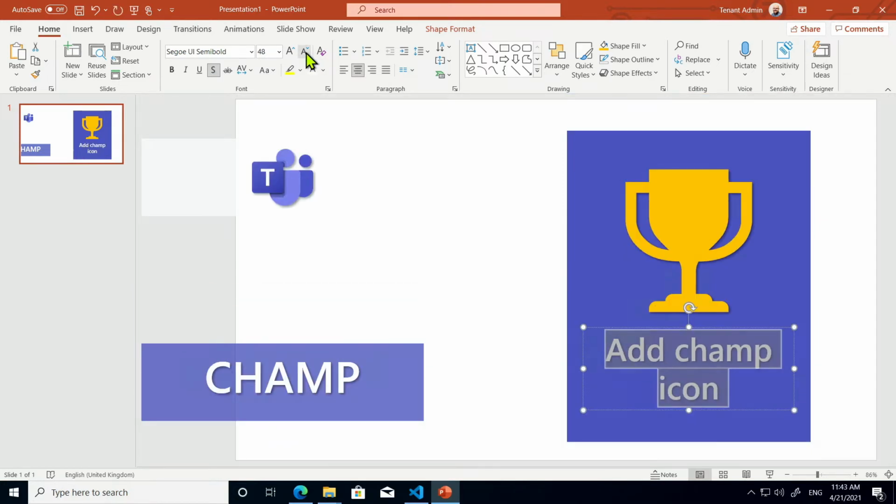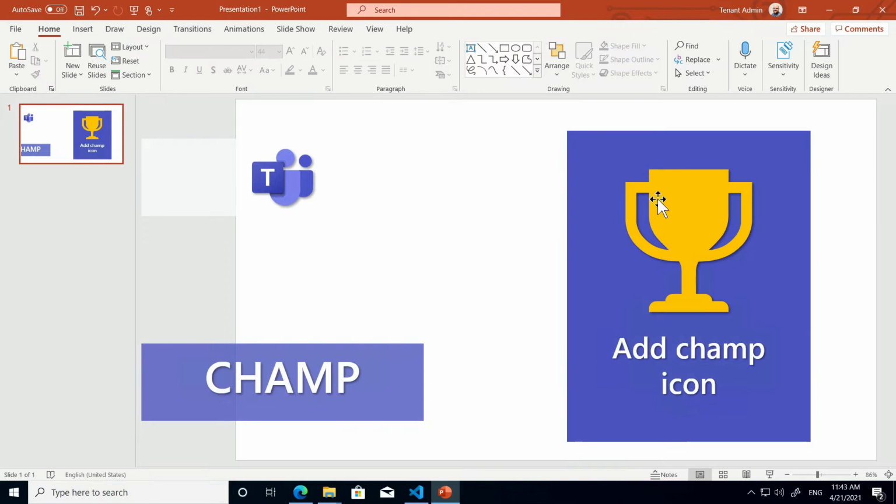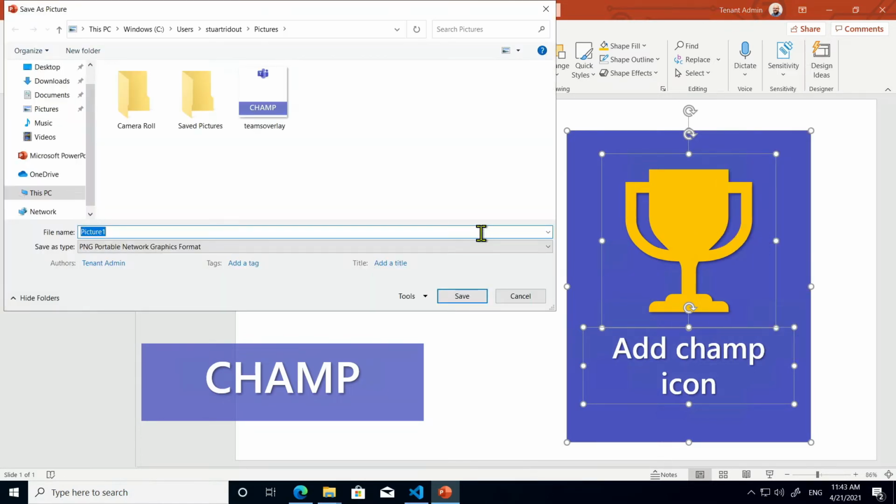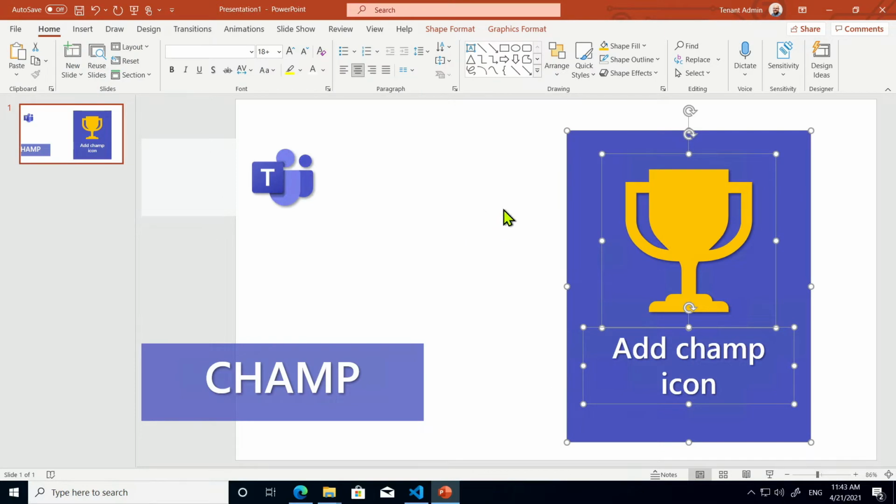A bit smaller. We've got a little bit more play with this because obviously this is displayed a little bit bigger. So again, I'm going to highlight all of that, save as picture, and I'm going to say champ icon button. We will be changing these file names in a bit because there are specific file names that are needed.